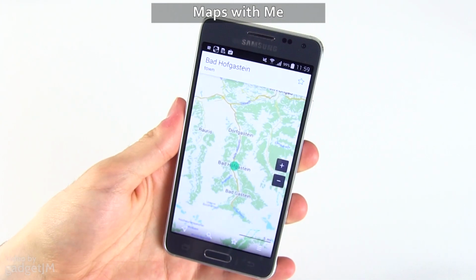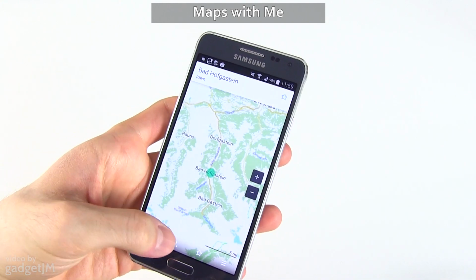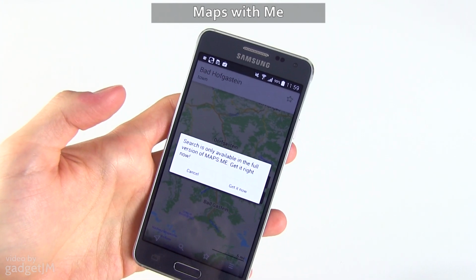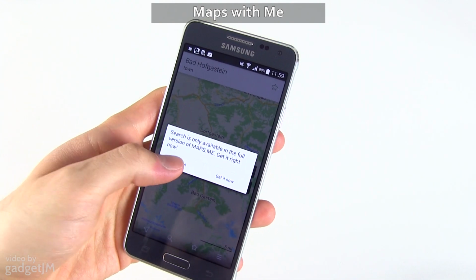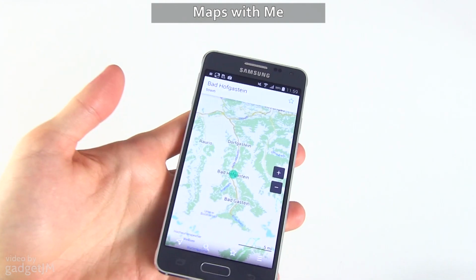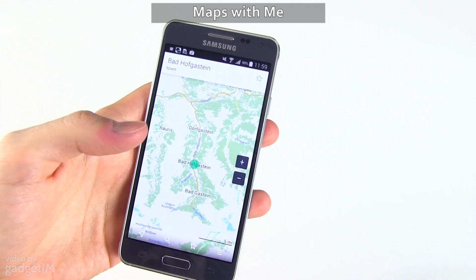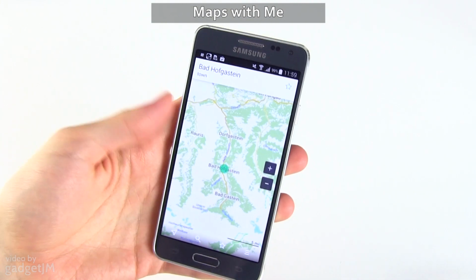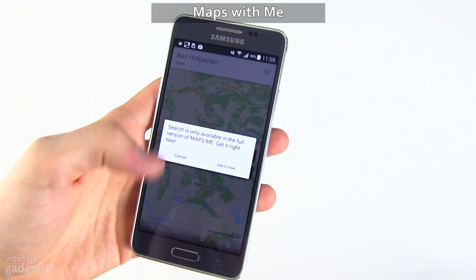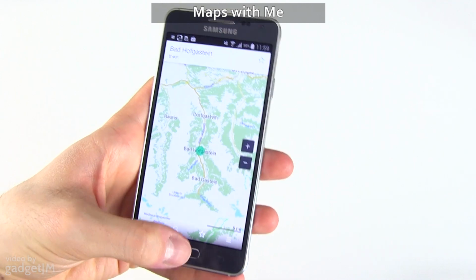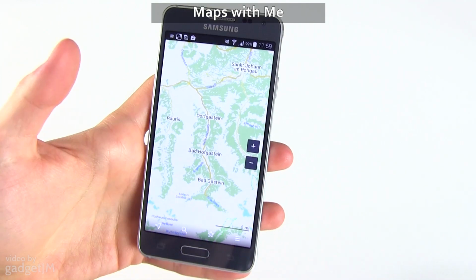The app has a free version, which is this one. The free version does not allow you to search for locations or places of interest, but if you're going to buy the paid version, which is about $3 or $4 or something like this, you will be able to search for different things, and you will also be able to have bookmarks. Okay, that was the first app.